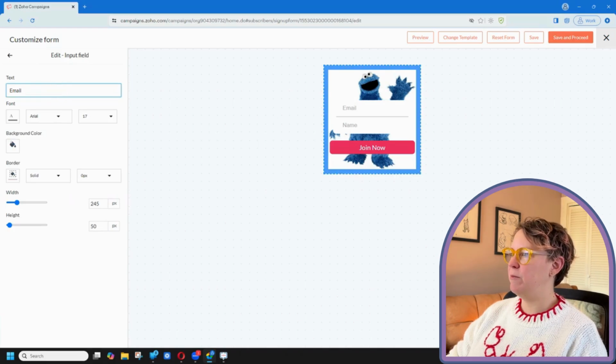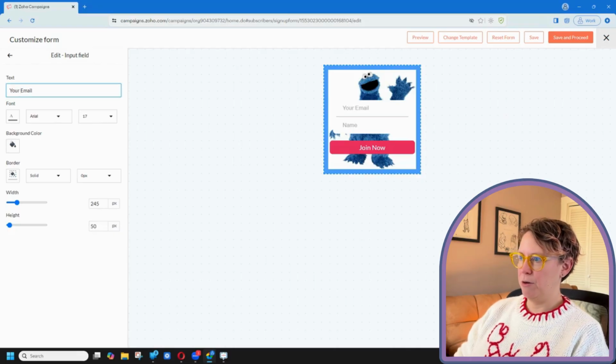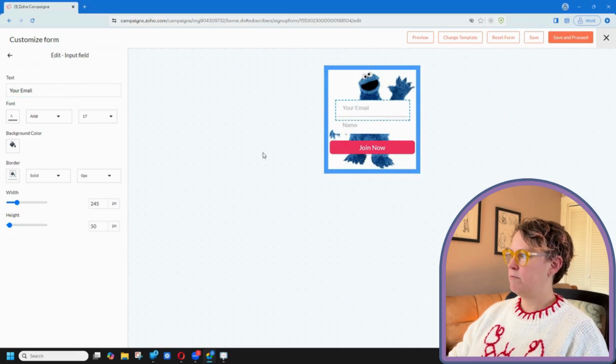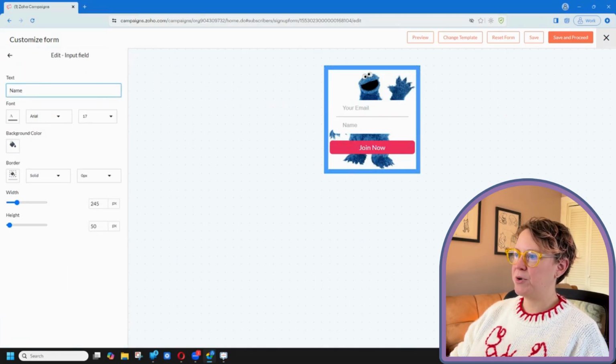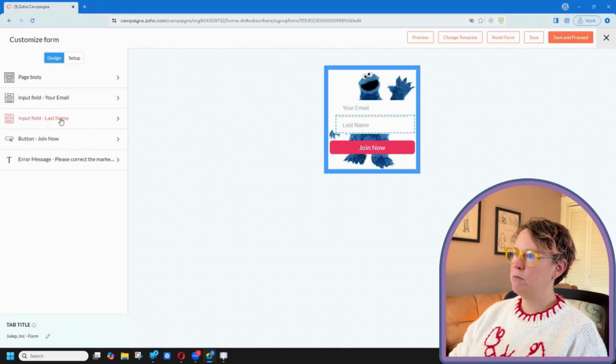Then you have your input field for email. You can say email, or you can say your email. And it shows up over here. Perfect, looking good. You've got your name. And this one you can just put last name if you want.